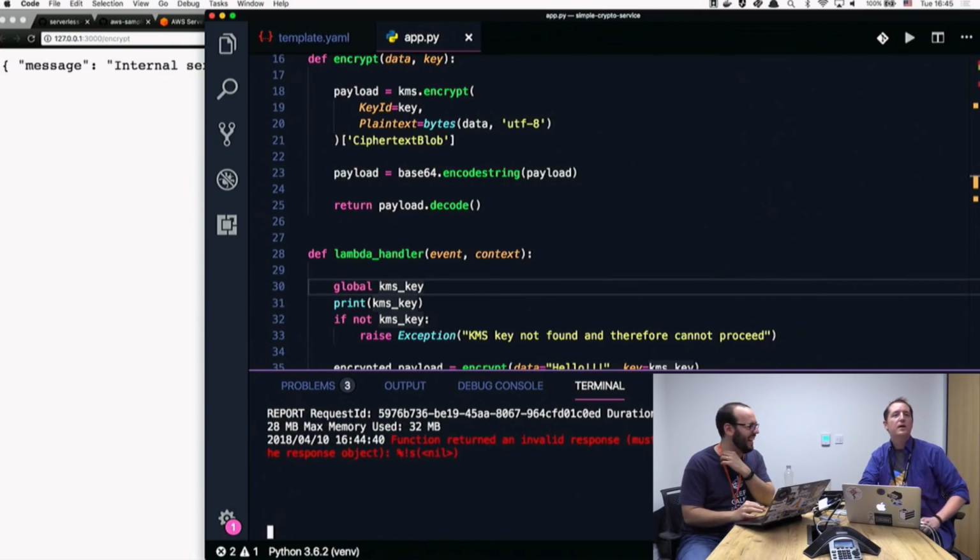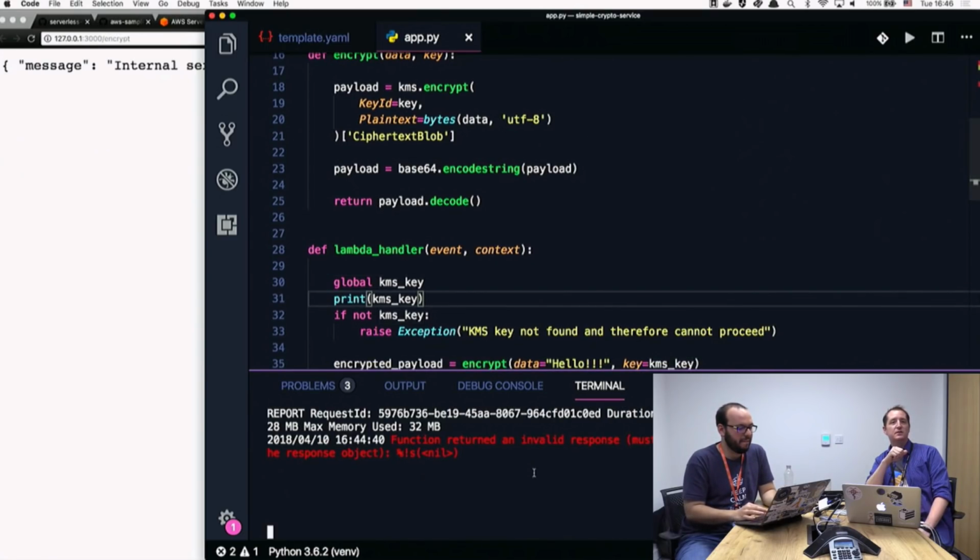So, global KMS key. Why is it not finding... You know what? Should we just make it simple? Put the KMS key definition in the function itself for now. We've mentioned about best practice being initialization of DB pool connections and other things in the global initialization space. Yeah, for today's purposes, should we just do an OS environment in the function itself? So that's not going to work. So that's not yet where the problem is.